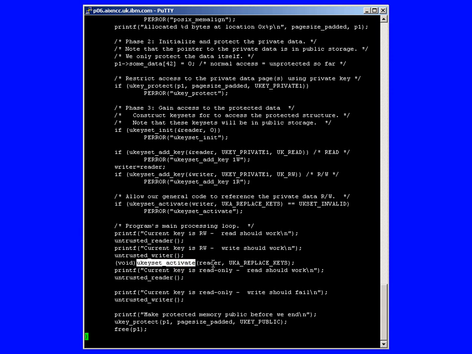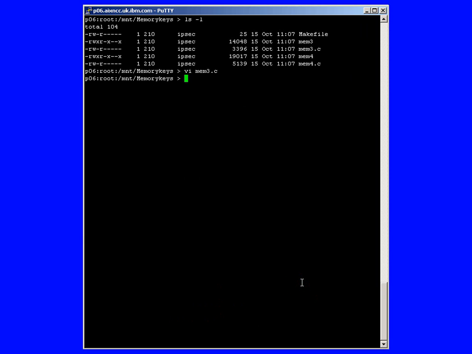Then we're going to switch to activate the read-only key. When we do that, we should be able to access it for reading, but when we try to access it for writing, that should fail, and we should find that as a call to our signal handler, and then it should stop. So let's just run that program now.